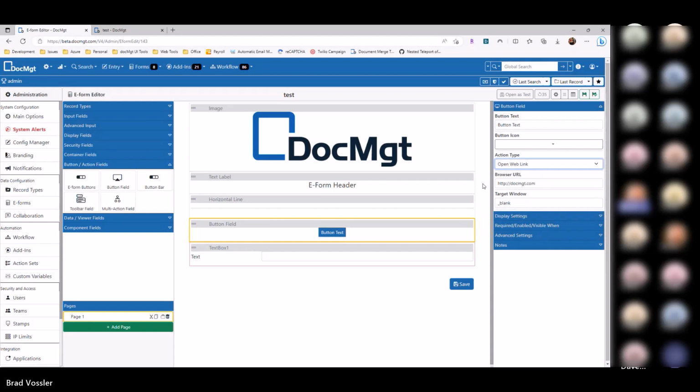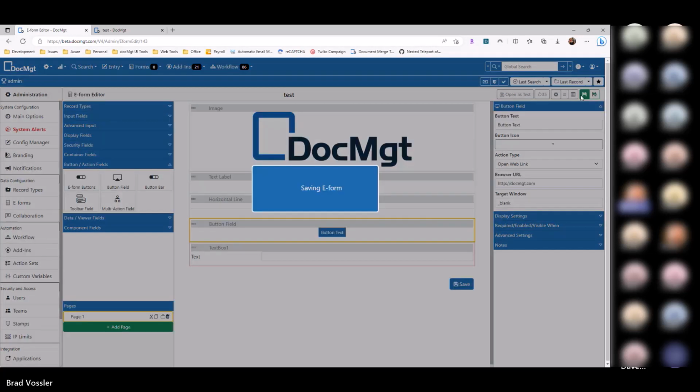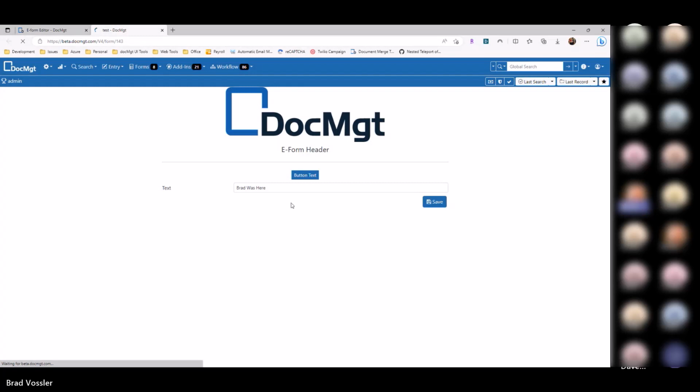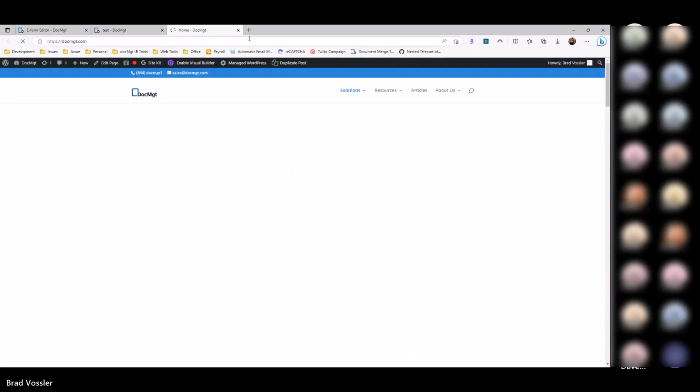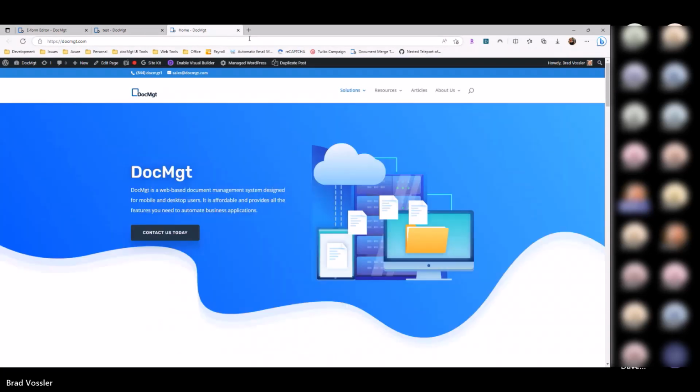You just got to tell it where to go to. Okay, I'm going to say go to DocMgt.com. So now if I refresh, instead of setting Brad was here, it'll actually pop a new window. Okay? Coming back to the whole dashboard concept, not only do you want to display things to people, you want to give them the ability to do things. So that's where the button control comes in.